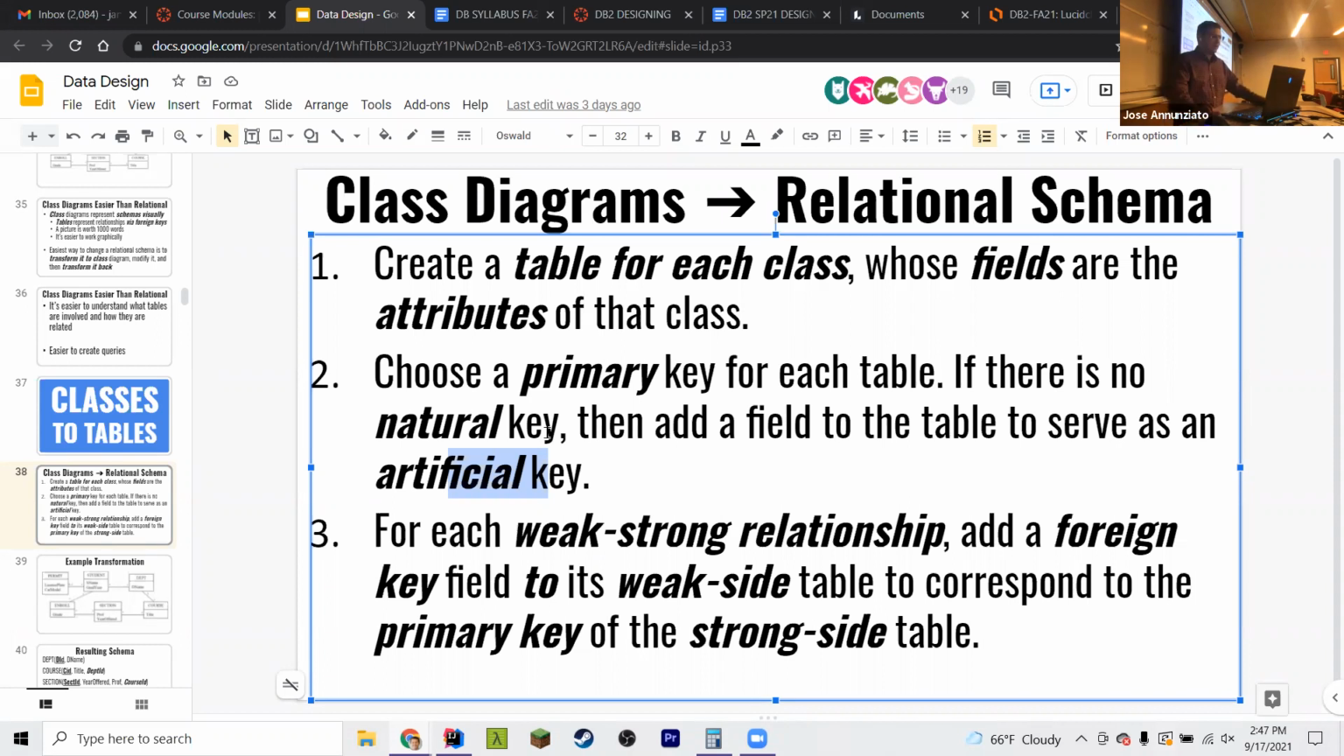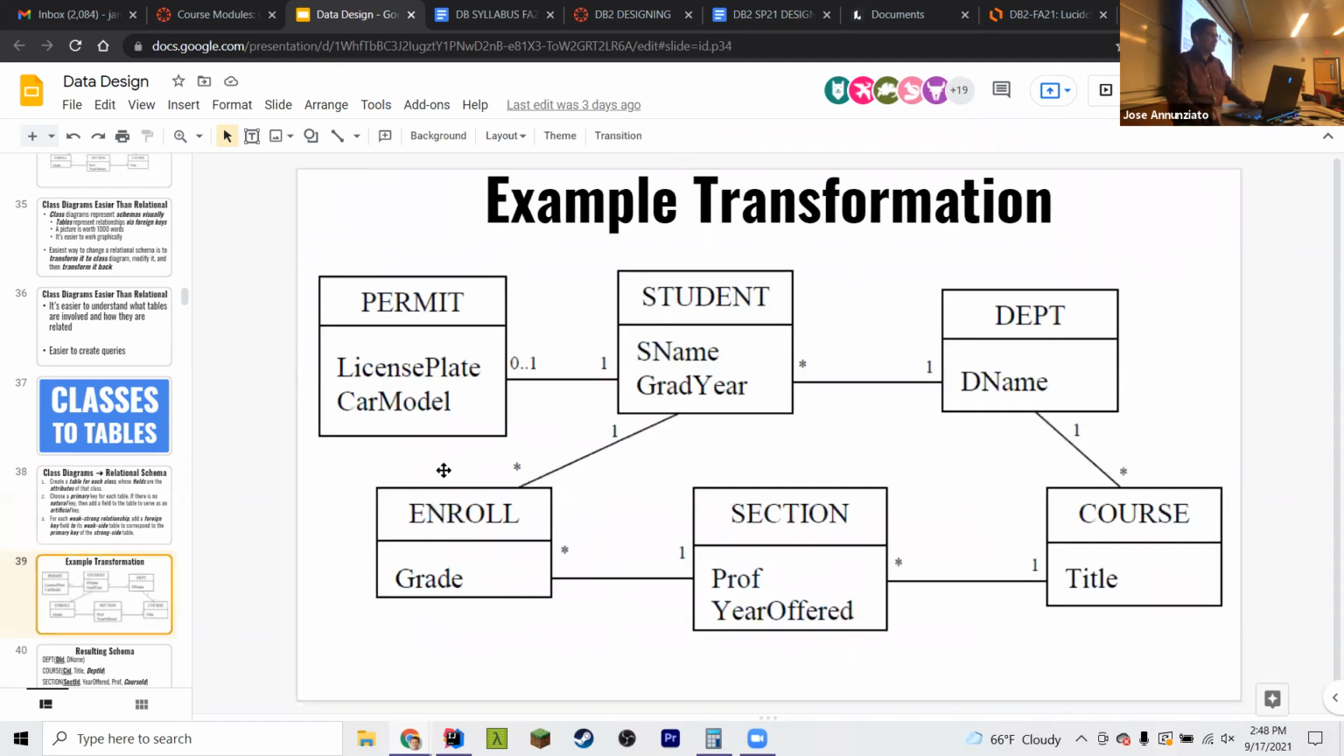Then we went on and said, wherever there is a weak-strong relationship, meaning a one-to-many or many-to-one, put a foreign key on the weak side. So on the star side, you put a foreign key, and it relates to the primary key on the strong side. So that's easy. That's how we went from the classes to the tables.